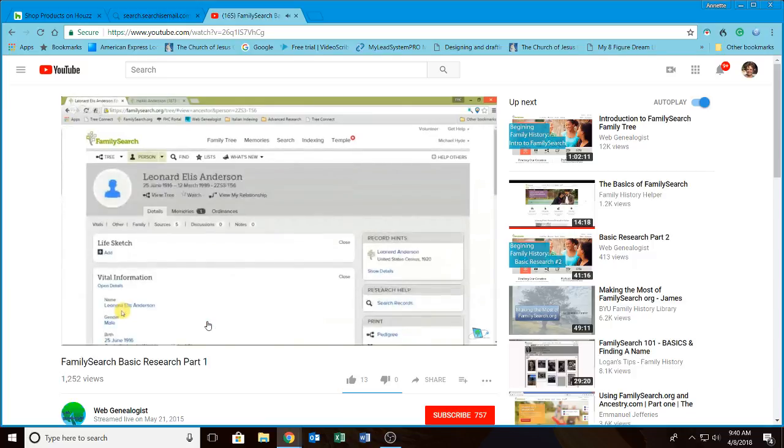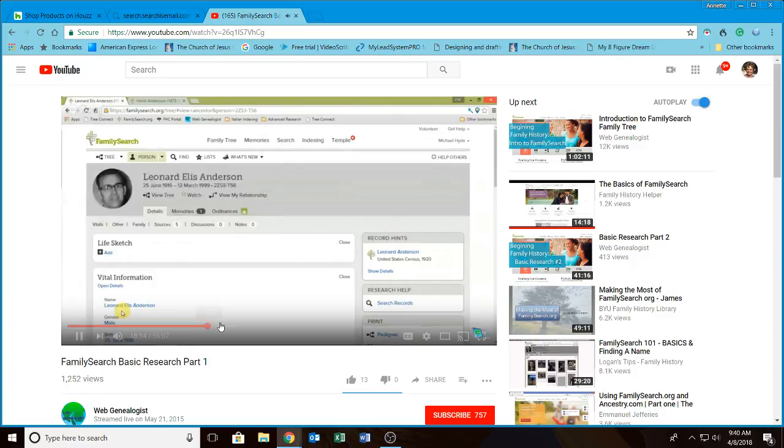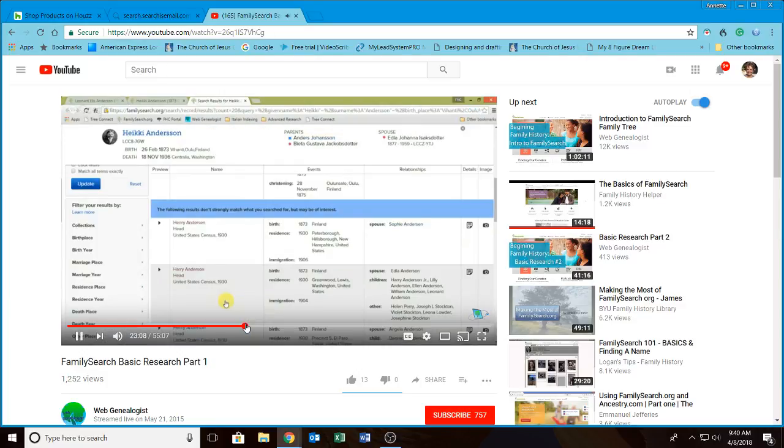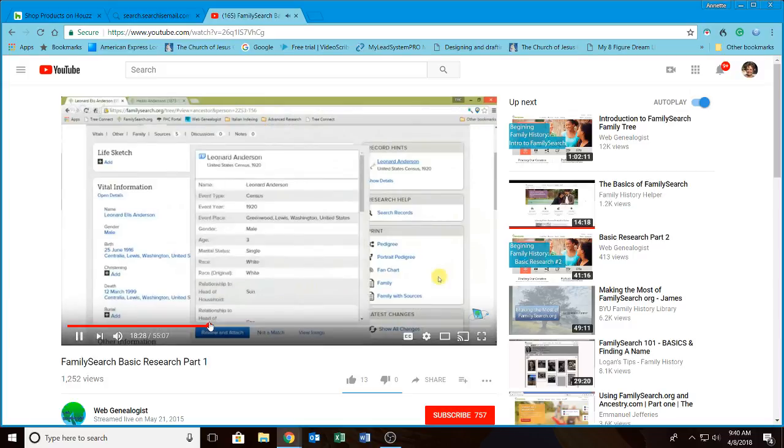And now we're back to where we started on the person page of the individual. Okay. Now, let me open up this record hint real quick. Match. Now, why is that? Look at the name, the first name. Heikki here. He was born in Finland. We've got a few options. So we already talked about this review and attach option. Okay.